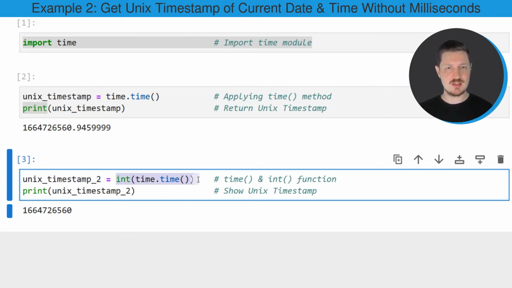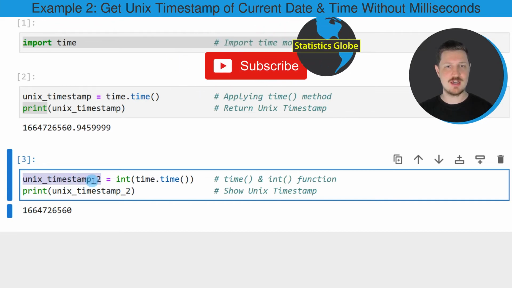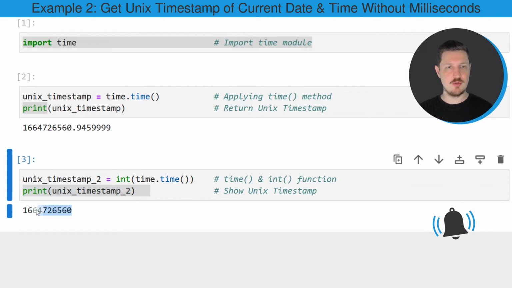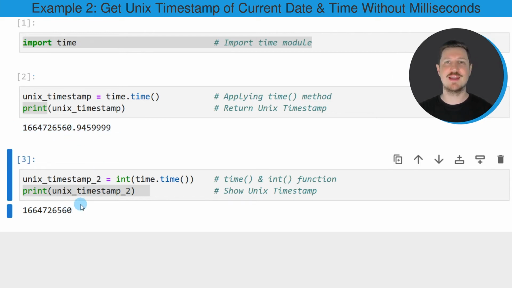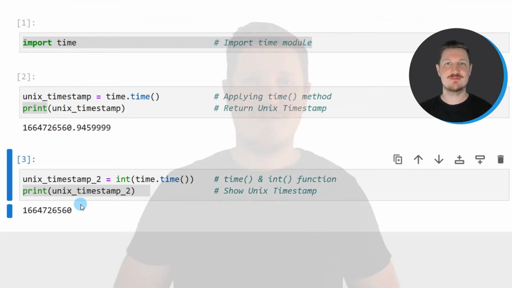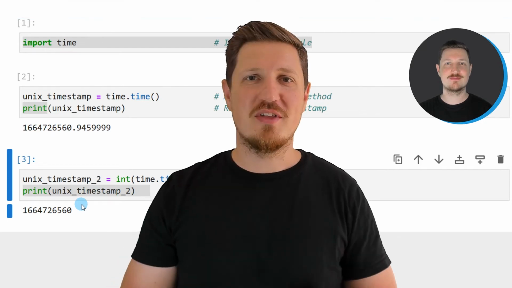So in this case, I'm storing the output of the time function in combination with the int function in a new data object that I'm calling unix_timestamp_2. And then I'm printing this timestamp below the code box. So as you can see, the output of this is the same UNIX timestamp as before, but this time without the decimal places. That's all I wanted to explain in this video.